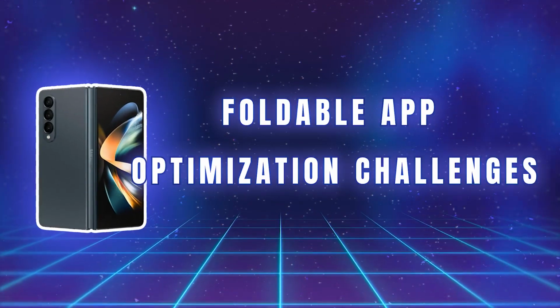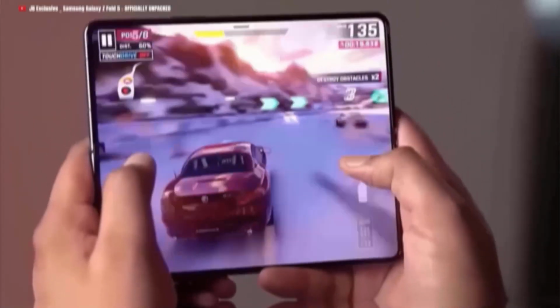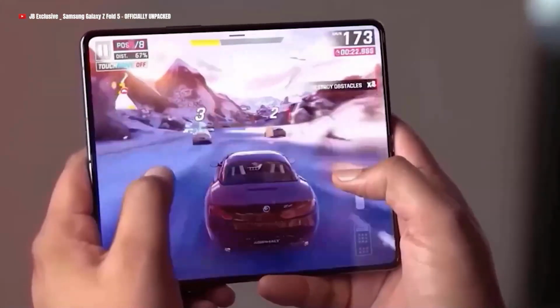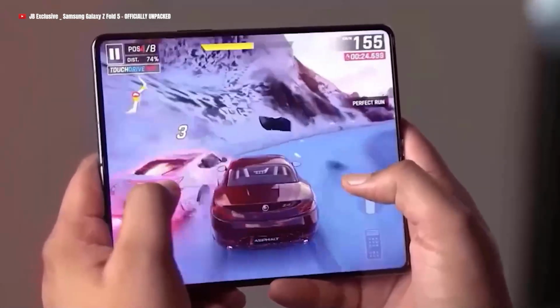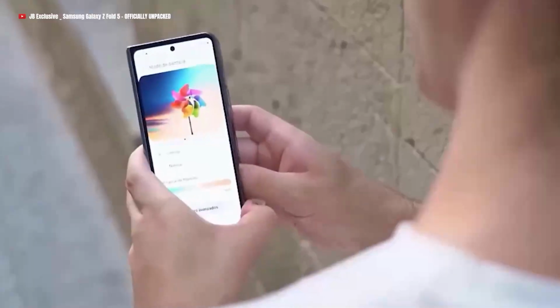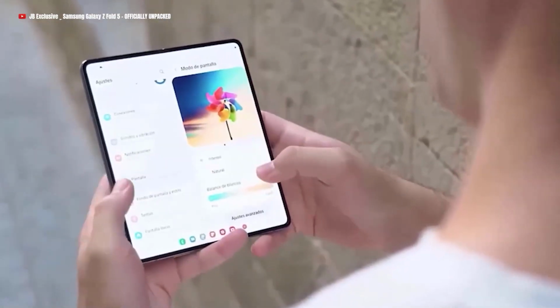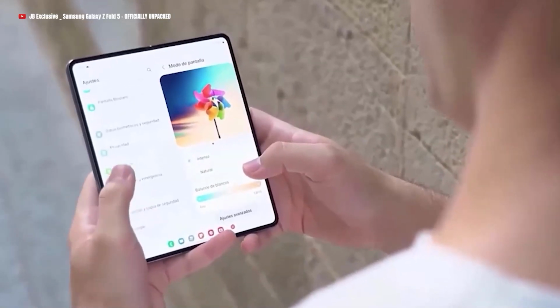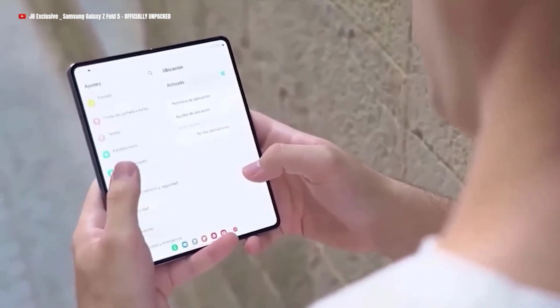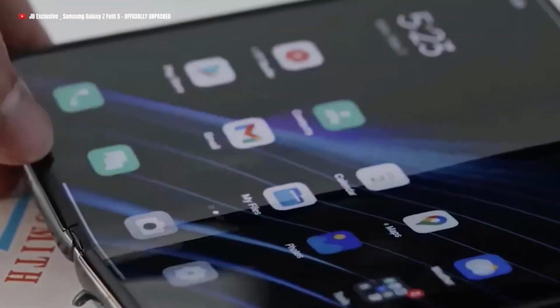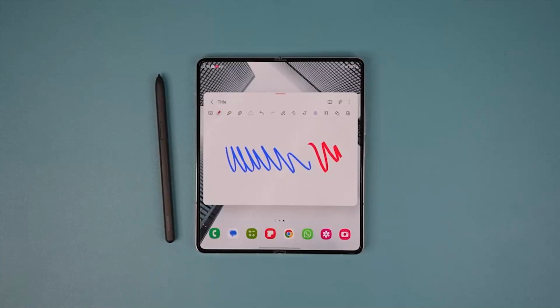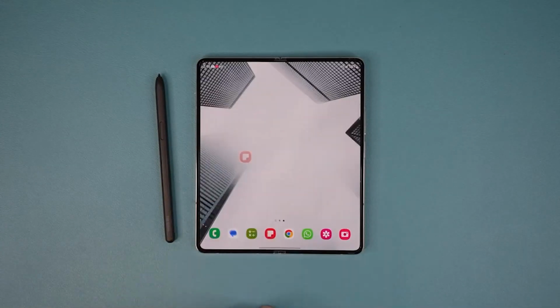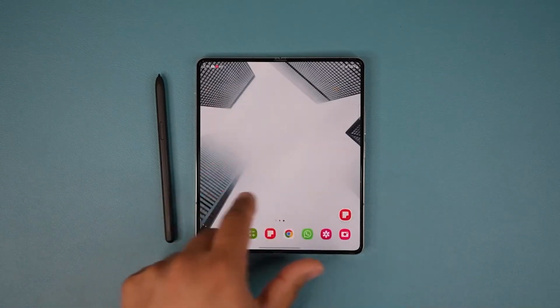Foldable app optimization challenges. Foldable devices, such as the Galaxy Fold, have introduced a new era of smartphone innovation with their unique form factors and flexible displays. However, optimizing apps for these devices presents significant challenges for phone companies. Samsung, with its Galaxy Fold, faces hurdles such as adapting apps to unique form factors, ensuring app continuity, supporting multi-window environments, and navigating app fragmentation across models.